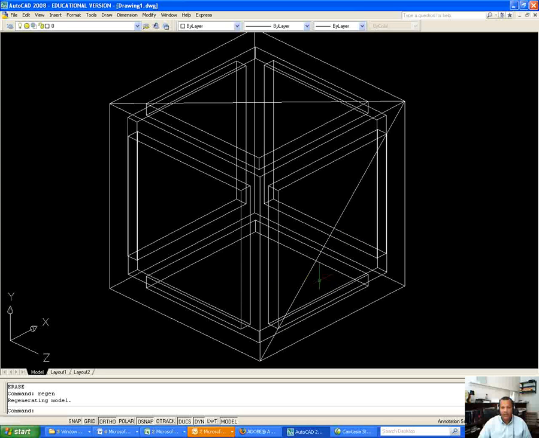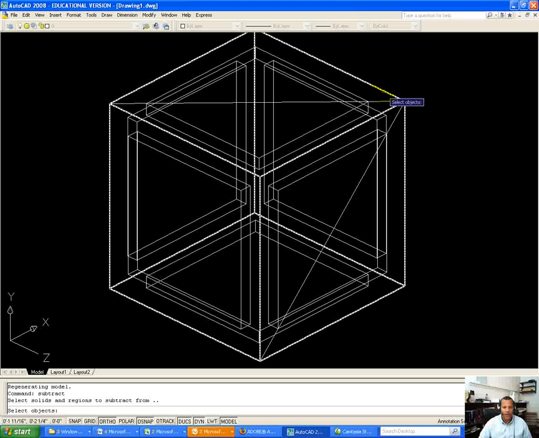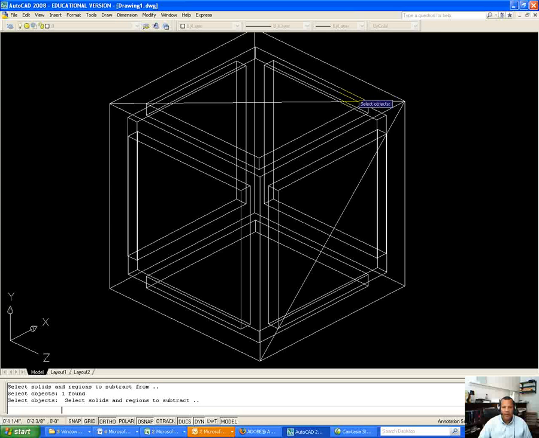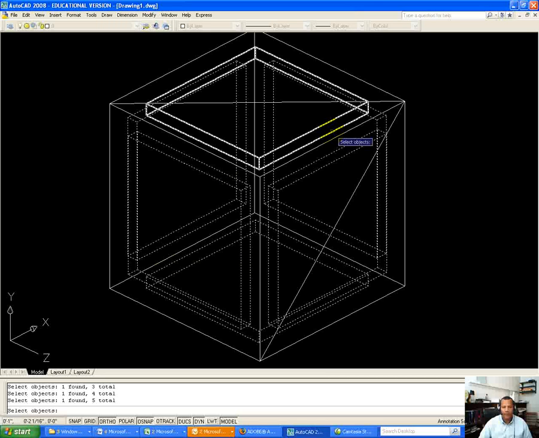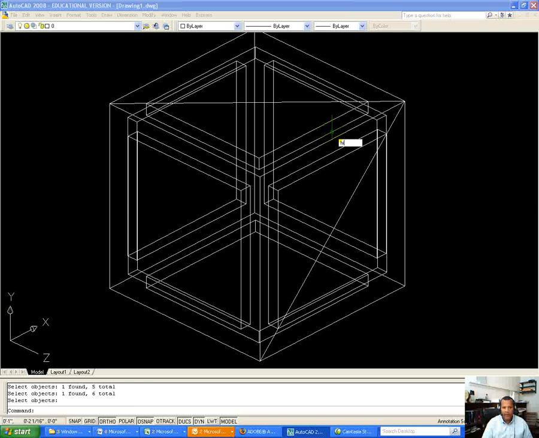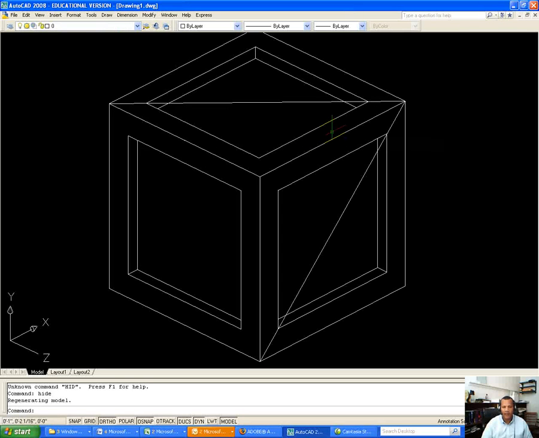across the top. If I type subtract, select the object you want to subtract from. That's the outer object. Enter. Select the object to subtract. We choose all 6. Select enter, and then type hide to verify it occurred. And as we can see now, we can delete these diagonals and we have the object.